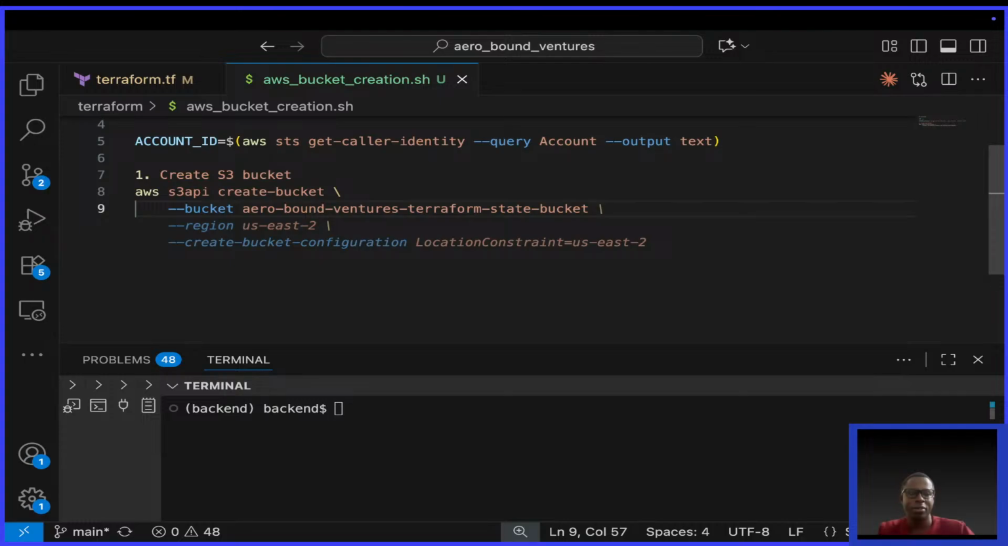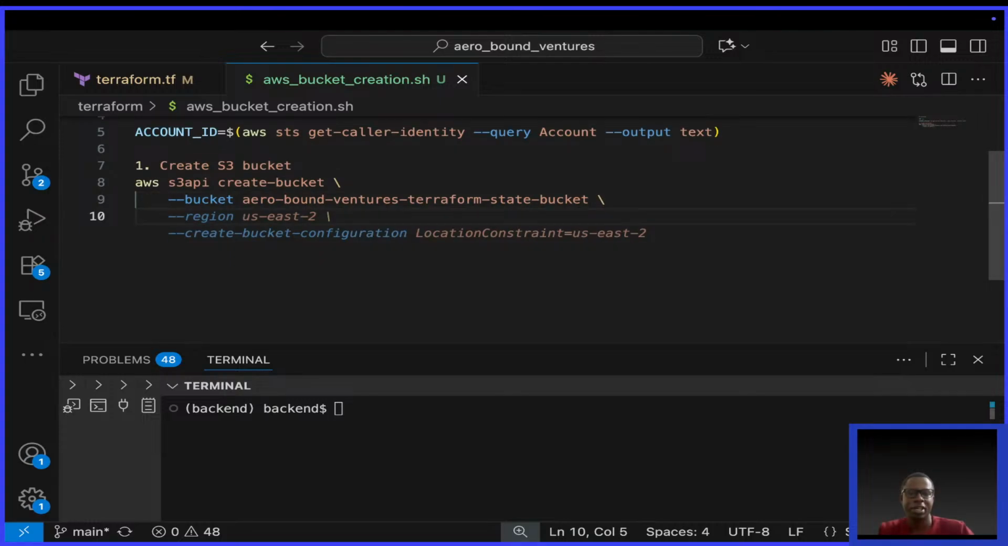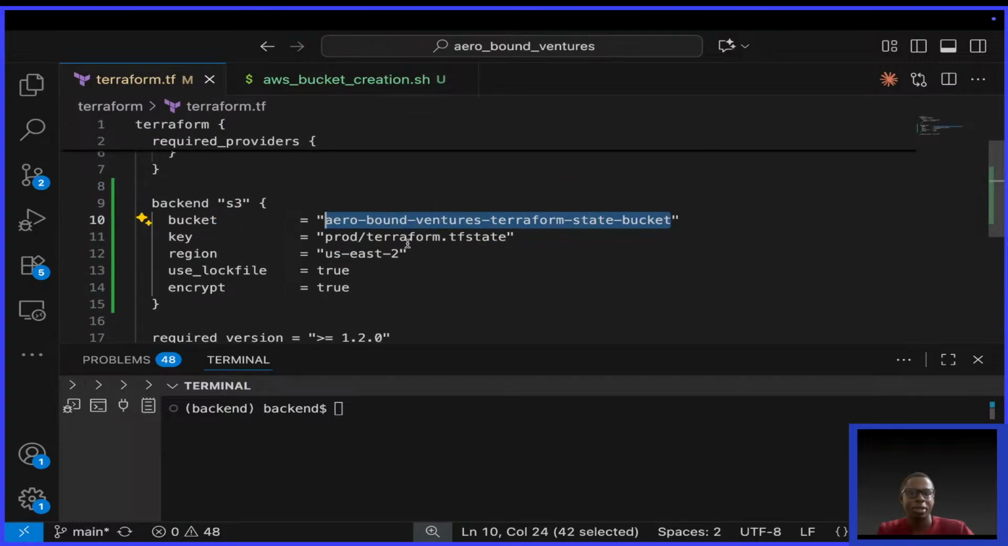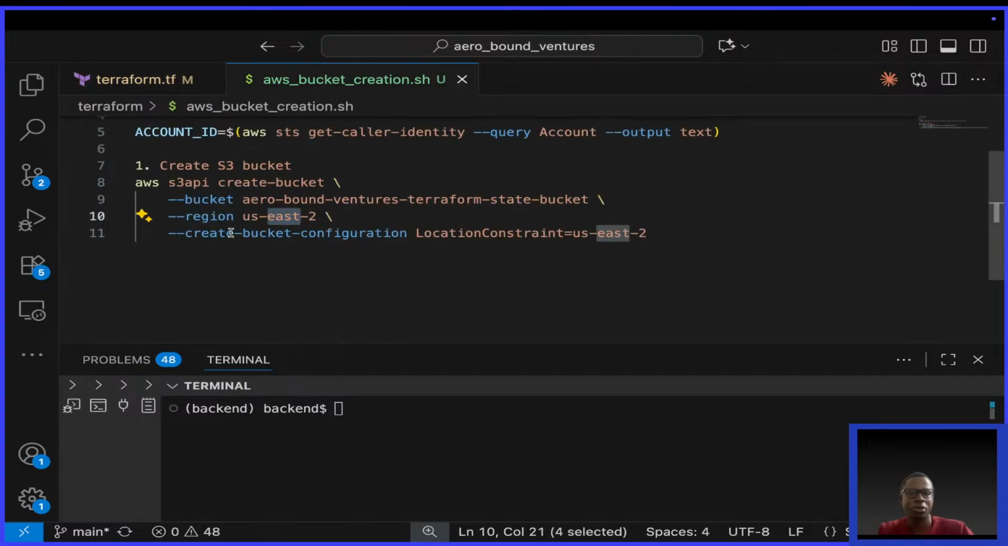Then backslash, go to the next line, the region. I can accept what AI is giving us. All this is correct. The region is us-east-2. If you come here, you see that the region is also us-east-2. If you look at the create-bucket-configuration, we want the location constraint to be us-east-2. That's another option, that we want to constrain it to only that region. So, nice stuff.